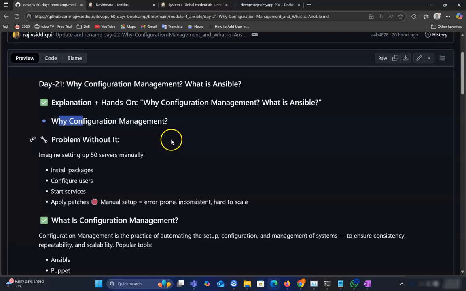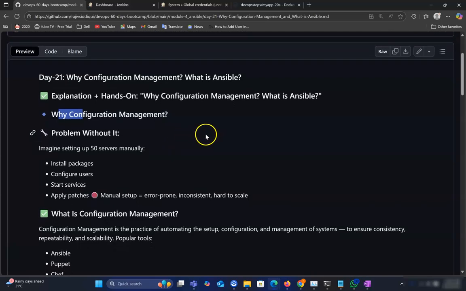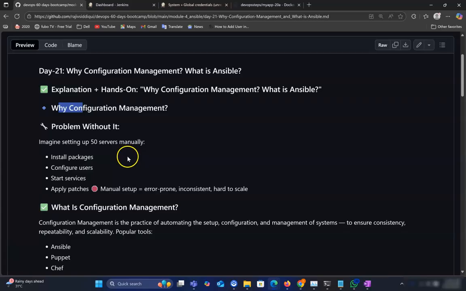If we don't use configuration management, we face some problems, like we need to install packages, configure users, start servers, apply patches. When you're doing it on a single server, it's not a problem. But when you're doing it on more than 10 servers, or sometimes around 50 to 100 servers, then that's the problem. We need to log into every server individually and do the following steps on all servers. So it's a very tedious task and it also takes a long time.